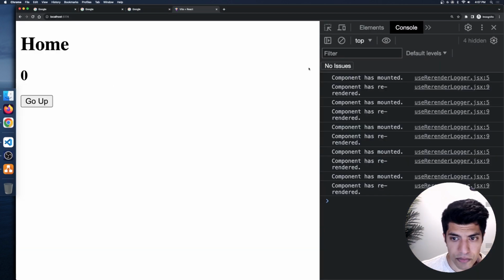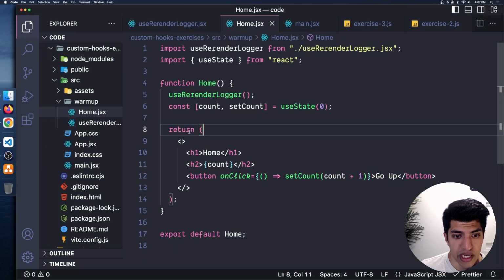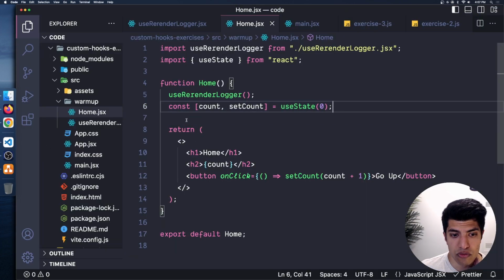So if I switch back here, I'll refresh the page. And we'll see exactly what we saw before, right? Component has mounted, component has re-rendered. I'll just highlight these so we know that this is the old stuff that was there. I'm going to click go up. What that's going to do is change the state for count, and we're going to re-render this.